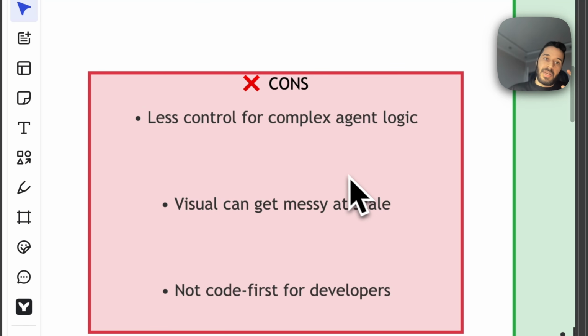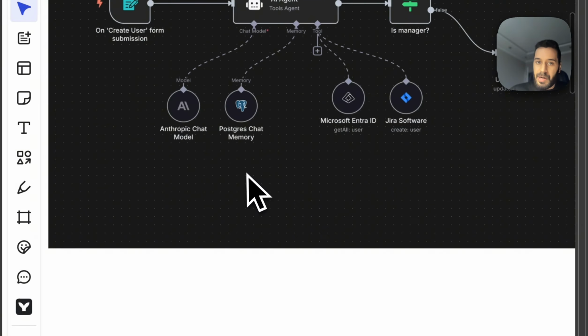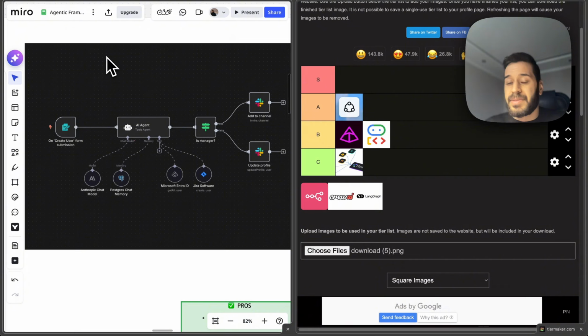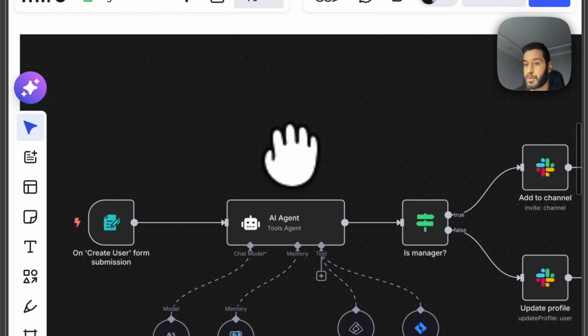The cons is that it's less control over complex agent logic. So that's why I actually don't consider N8N as an agentic platform, because for AI agents, you cannot actually build complex workflows and complex agents with it. The reason is that the AI agent node itself has been implemented by N8N. By default, you cannot write the code for the agent, or write the tool node for yourself or customize it for yourself. To do that, you need to fork their repo and do that yourself.